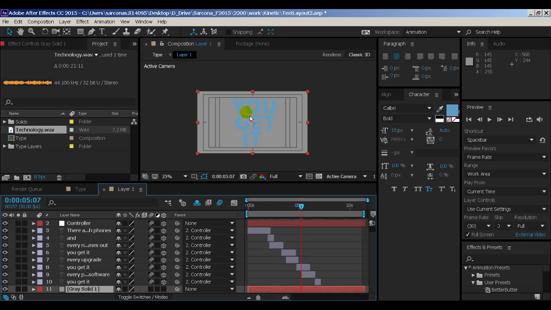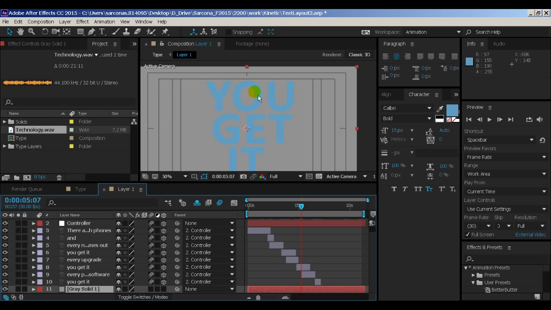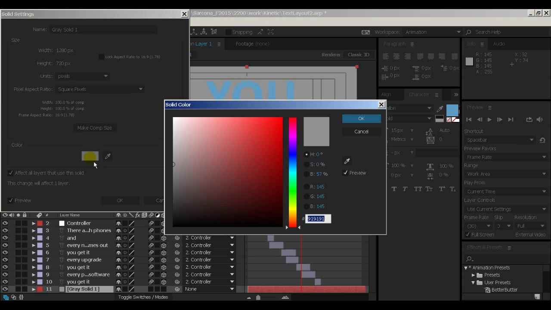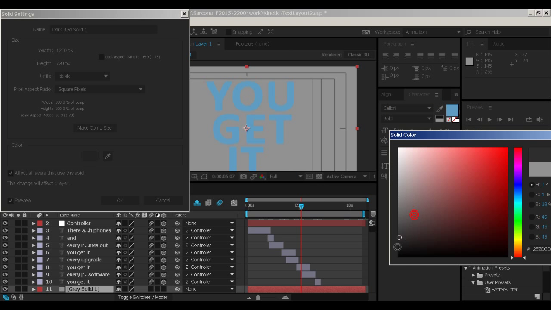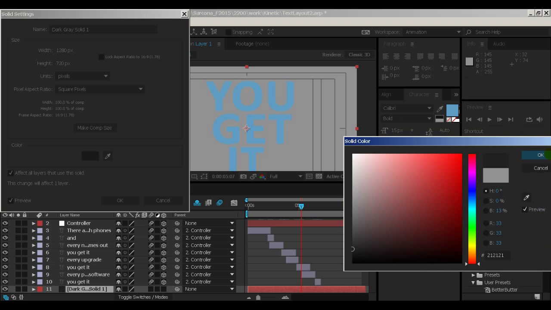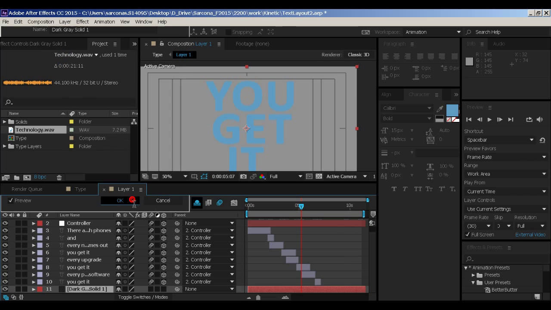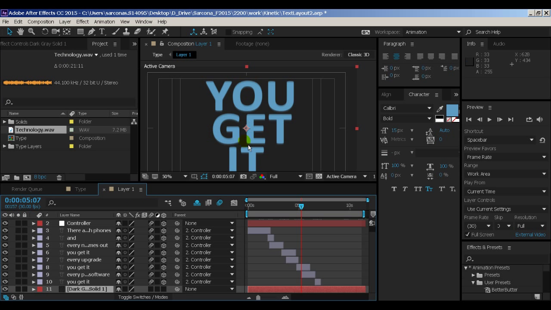There we go. And obviously it's very difficult to read my blue on this gray. So maybe I want to take this gray and make it darker. If I have a light color here, typically you can go darker, and that light color will pop a little bit more. There it is. You get it?